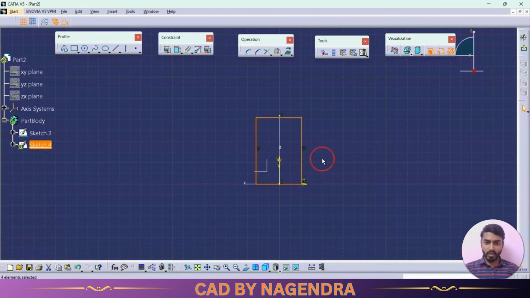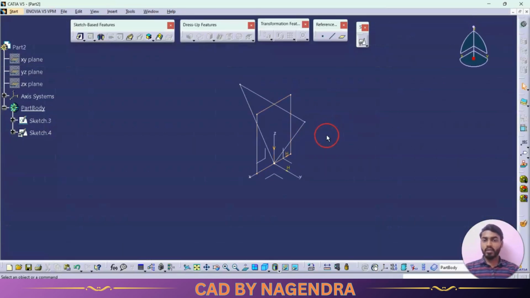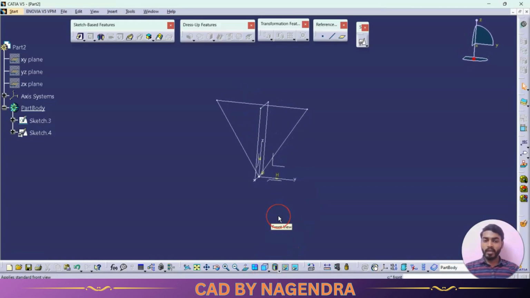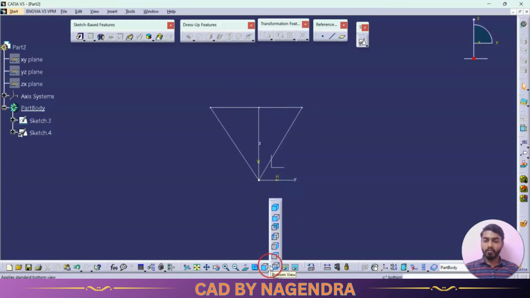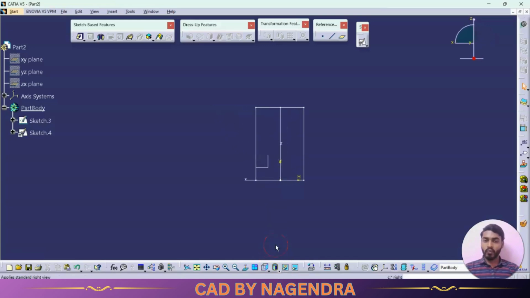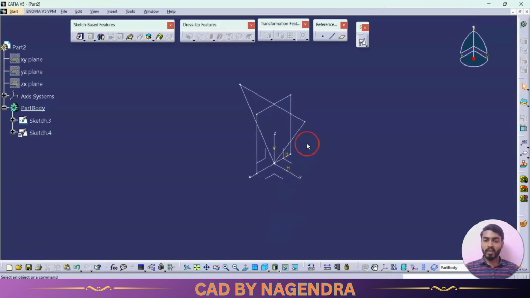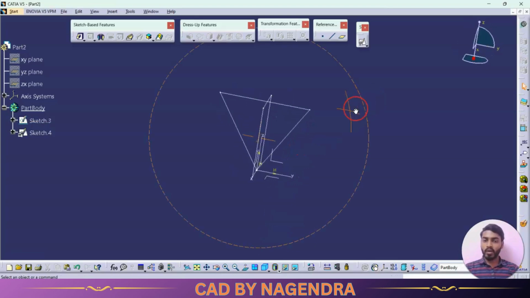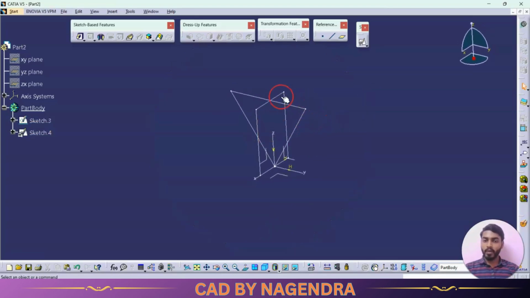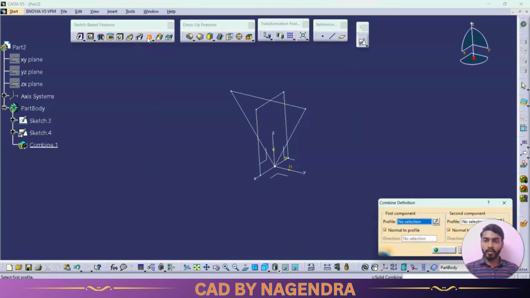Let me draw one square here. Then by using constraint, I need same height for this. I'll make it coincident. Exit workbench. Now, if I make it front view, we need triangle shape. If I keep it side view, we need square shape. So by using these two different profiles which are on different planes, we need to add material between these two sketches. In that condition, directly we can go with solid combine.